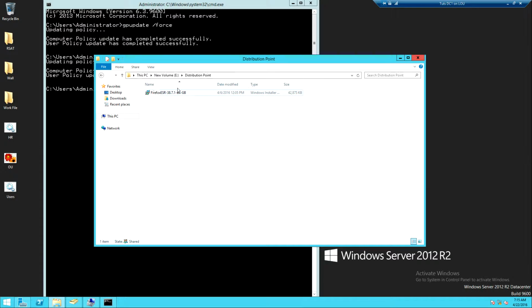So I have here a Mozilla Firefox, and one thing you have to know is that to deploy software using group policy, you don't use the traditional executable files. Any software you wish to deploy with group policy needs to be an MSI file, a Windows Installer Package. So whatever software you wish to deploy, you need to get the MSI version of that software, and then you can use group policy to deploy it.